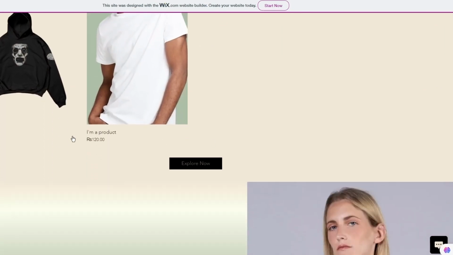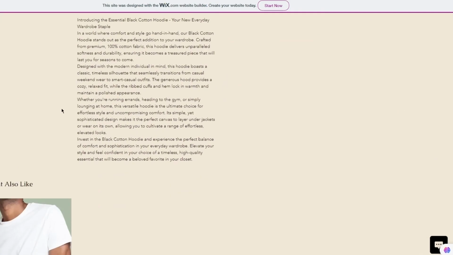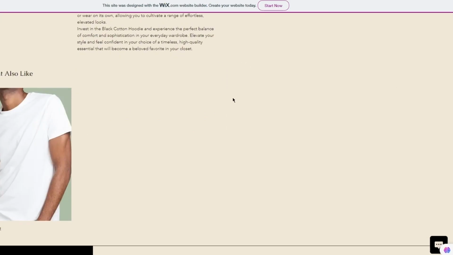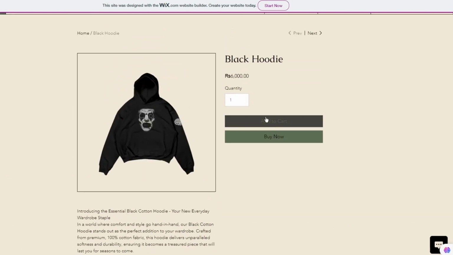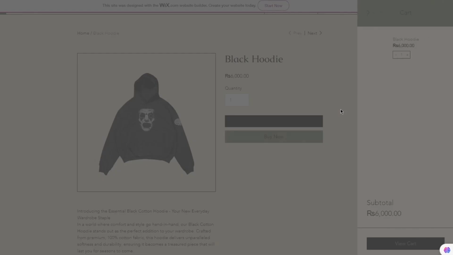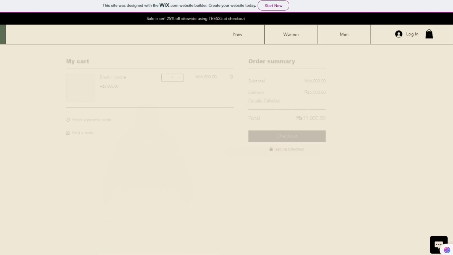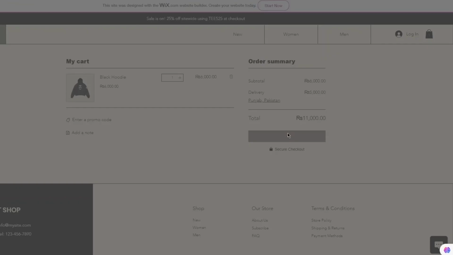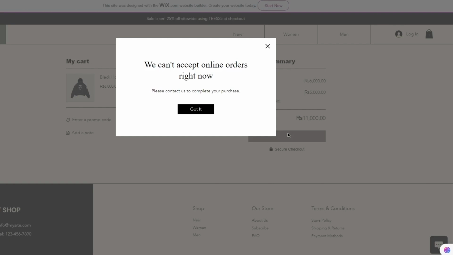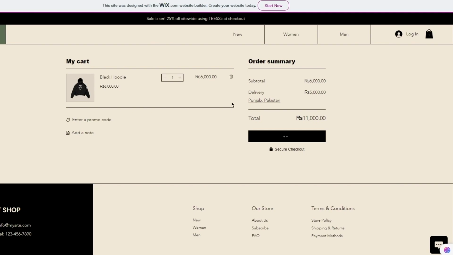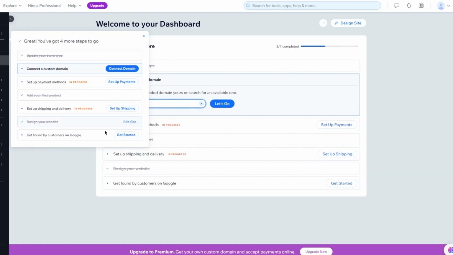Now we have these products as well. So let's say I go over to this black hoodie. Once we go to this black hoodie, as you can see, we have its whole description down here for people to read. If someone likes this, they're going to click on add to cart and buy now, and they'll be taken to the actual payment page. We have a cart page as well as a checkout page, and you can go straight to the checkout page, but only when you have added your payment methods, because when you add your payment method, these orders or payments will come straight to the payment method that you've added.